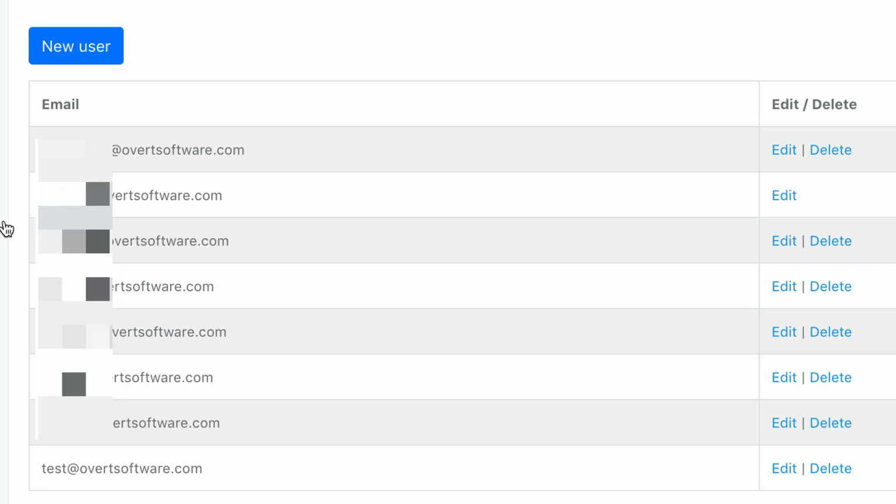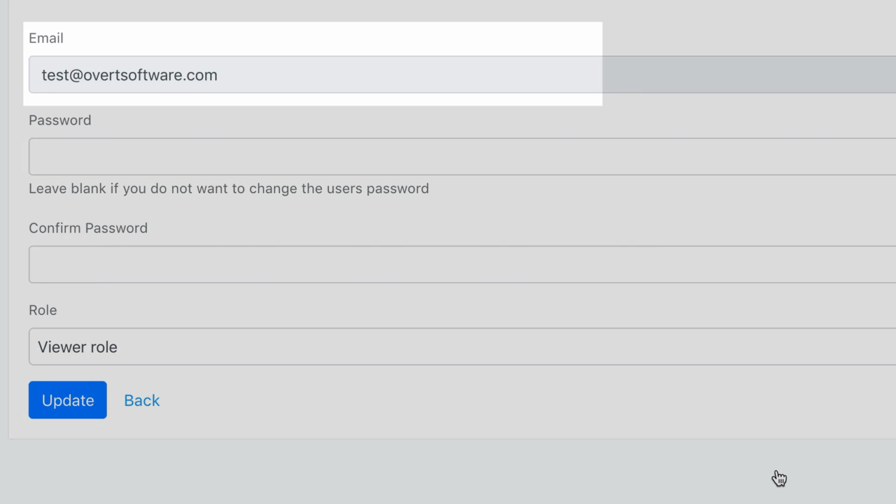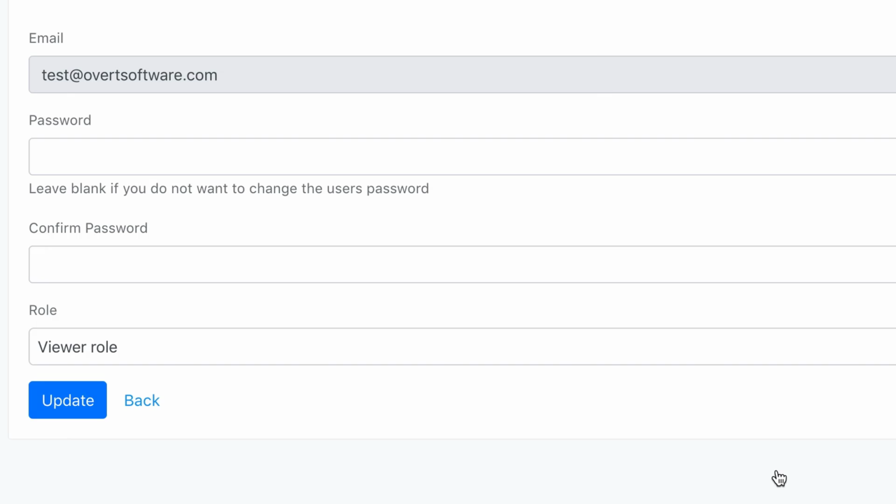Clicking on Edit shows a very similar page to the new user page. However, this time you probably noticed that email is greyed out. It's not actually possible to edit a user's email address, you just delete their account and make them a new account if their email had changed.